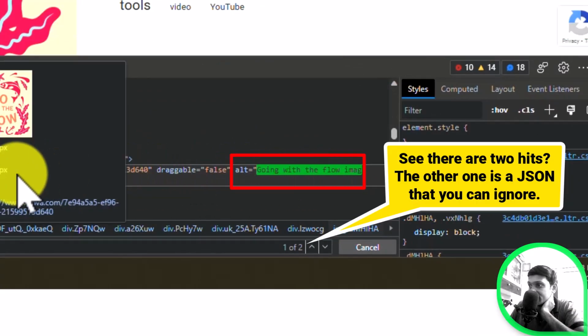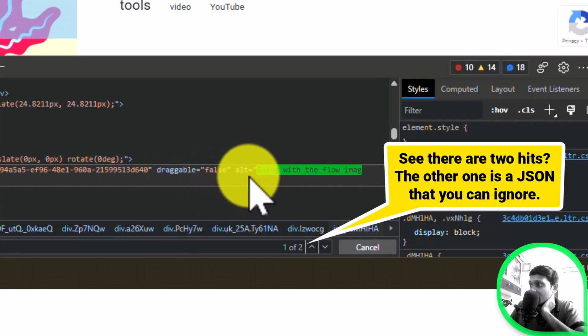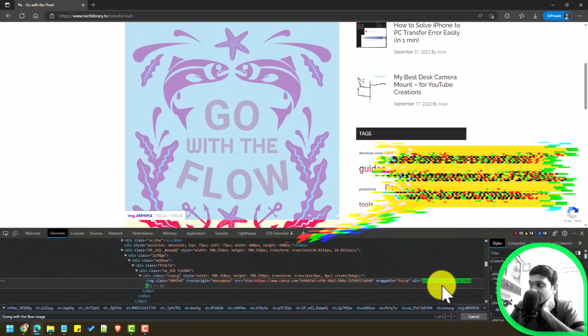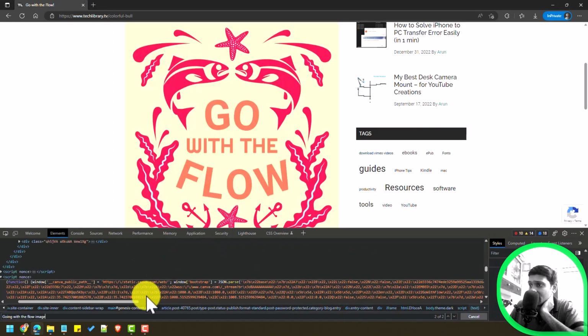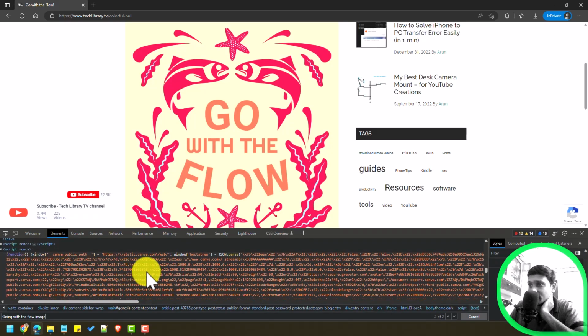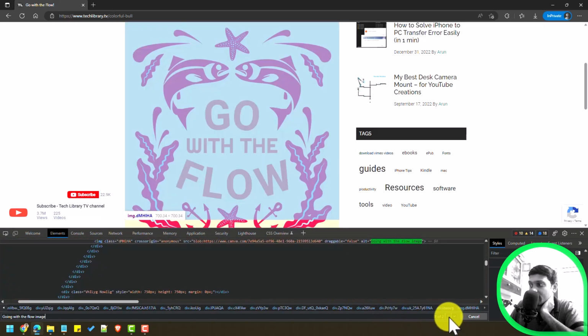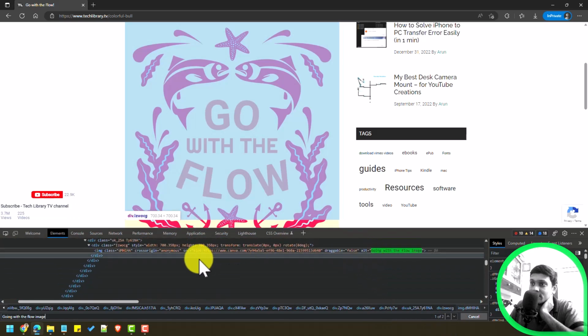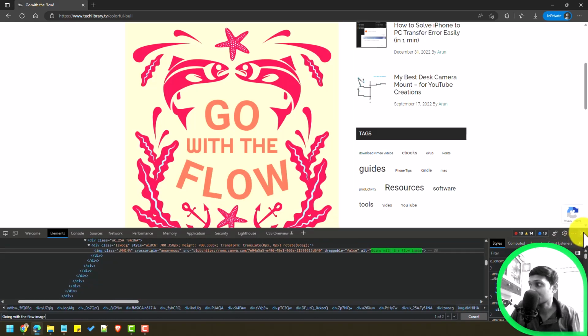It says that this is the image from the Canva embed, and the alt text is the same as what we have given, "going with the flow image". There are actually two hits, which has to do with the JSON conversion, so I'm not going into that. What we are concerned about now is whether the alt is reflecting or not, which it actually is, which is good. That's what we wanted. So that's how we can test it.